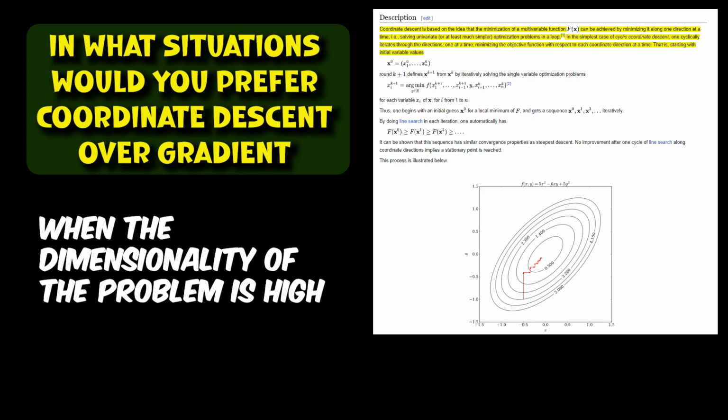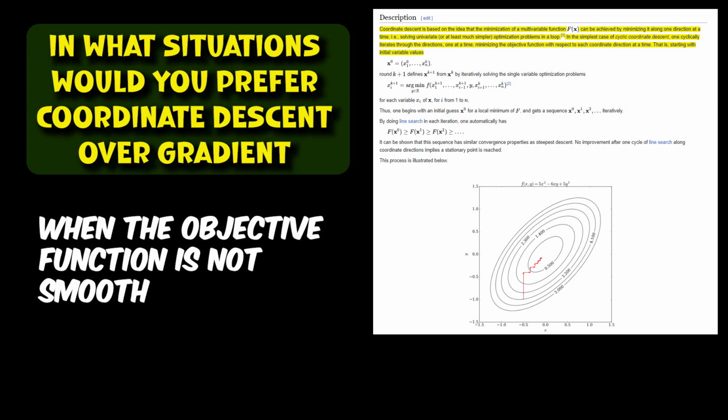Next reason, when the objective function is not smooth. If the objective function is not smooth or has discontinuities, then gradient descent can get stuck in local minima or oscillate around the optimal solution. In such cases, coordinate descent can be more robust as it updates the parameters in a sequential manner and can avoid getting stuck in a local minima.